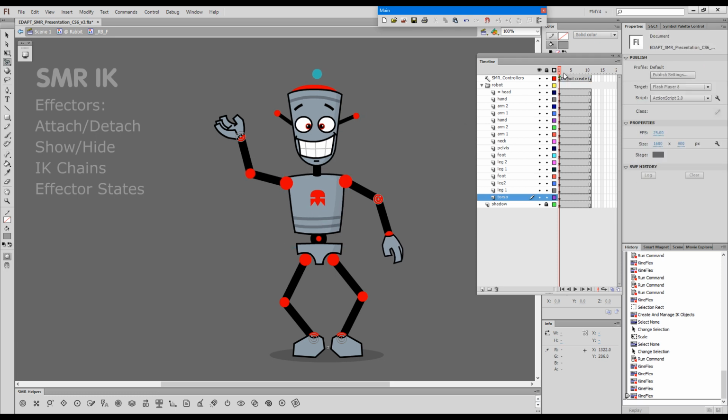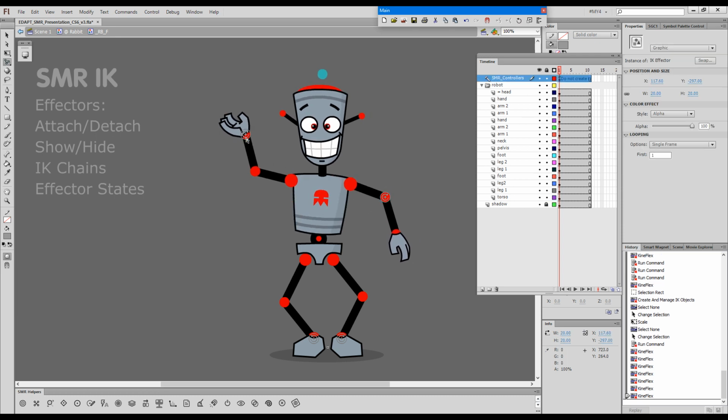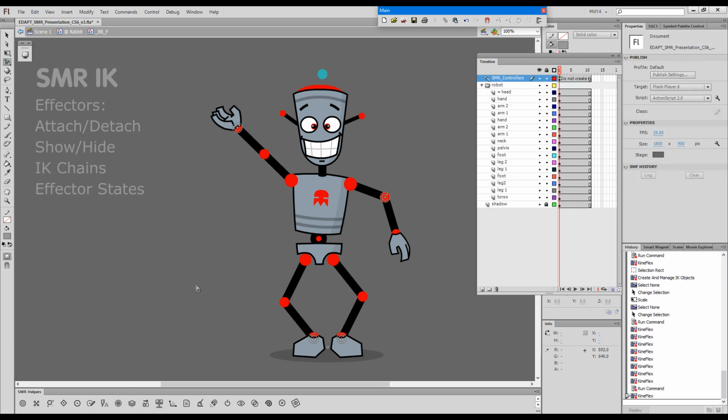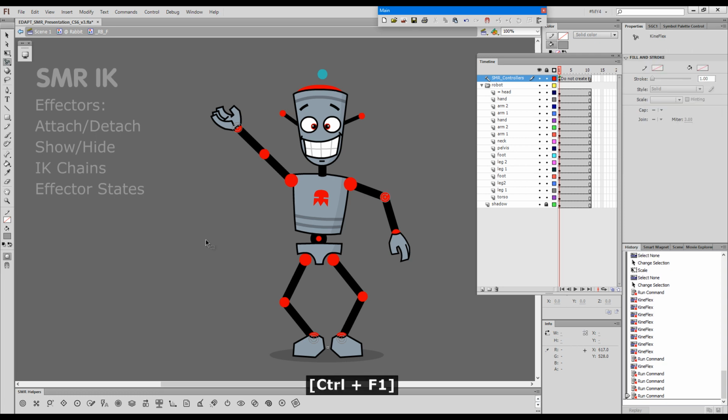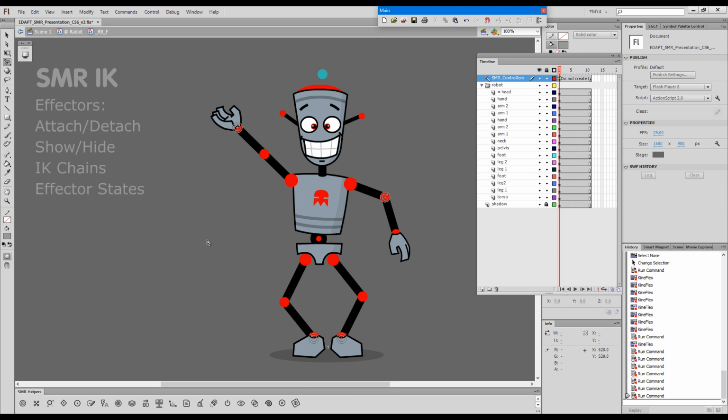Now, effectors reside on a separate layer, and it's not a good idea to try to tween them. If the effector has moved away from the character, you can always just press the snap button and the effectors will snap. You can hide them and show them with the press of a button. And you can also control their visibility just by incrementally making them more transparent or fully opaque.